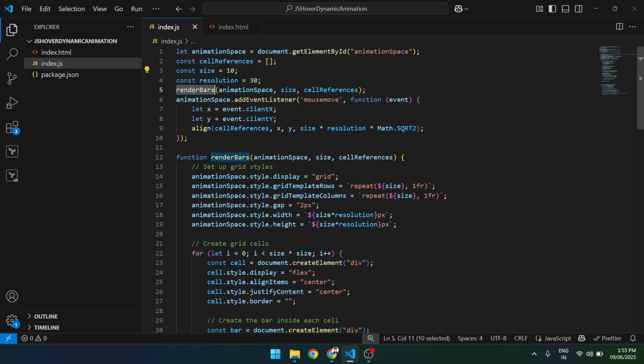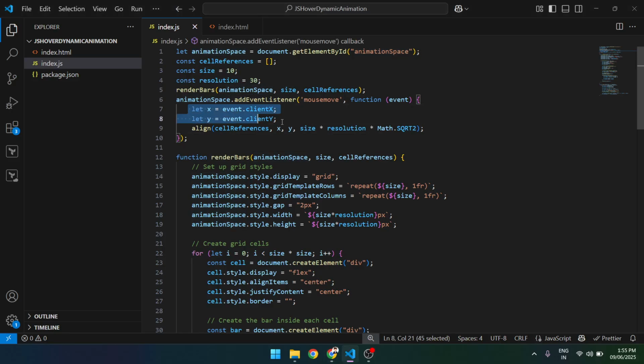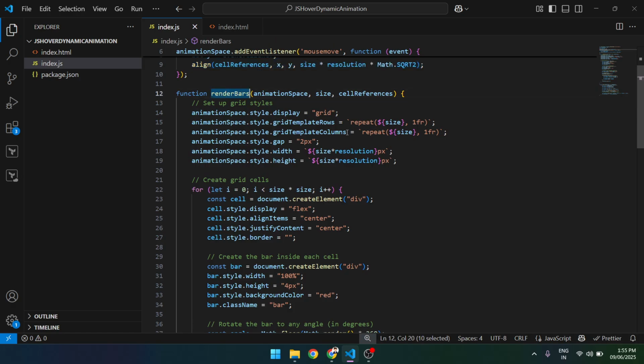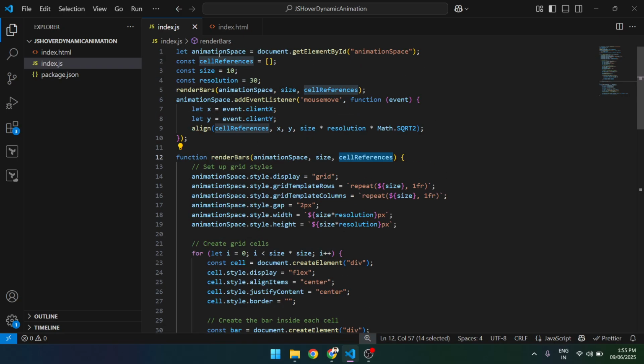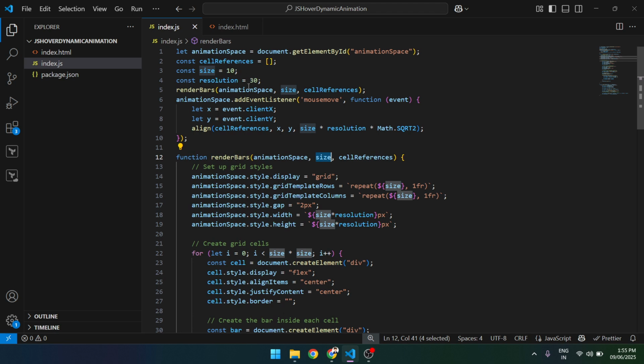The next thing is that we have to initially render the bars, which we are doing inside this function, and then we add an event listener of mouseover on the animation space div. That was this one. So whenever I bring my cursor over this area, it'll do these things, which we'll have a look at later. So coming to render bars, we are passing in a cell reference, that's just our array, because we'll be needing this cell reference to realign the bars based on the cursor position. And this is the size, which is 20, or in our case 10 right now.